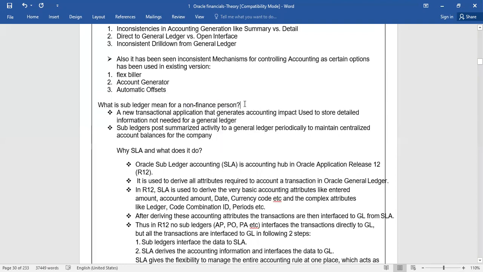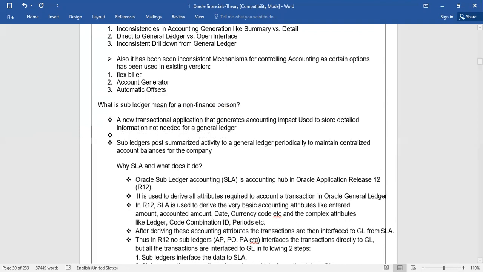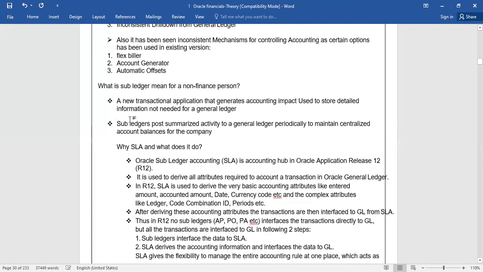What is a subledger for a non-finance person? Okay, a finance person who doesn't know Oracle. It is a transactional application that generates accounting impact and shows detailed information not needed on the general ledger. If you need detail, the SLA summarizes activity periodically to maintain centralized records.